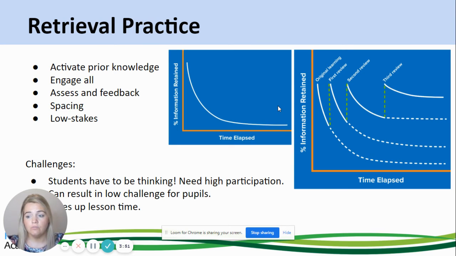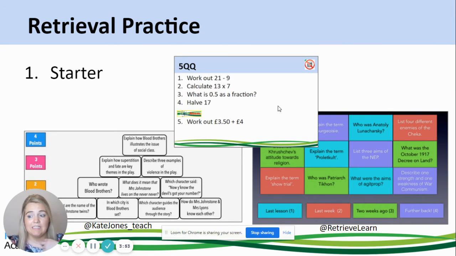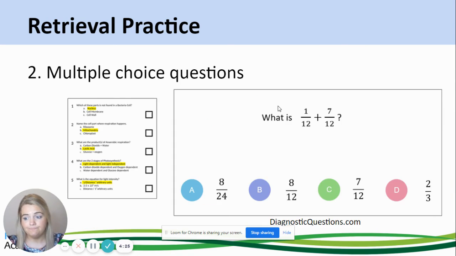But I'm going to run through some of the retrieval practice techniques that I've seen teachers use or that I've tried myself. Starters are a classic way to embed retrieval practice. In the middle, you can see a simple 5QQ, 5 quick questions. Kate Jones tweeted her retrieval pyramid on the left, and Retrieve Learn shared this grid of questions on their blog. And I wonder whether these sorts of starters look familiar or would look familiar to the pupils that you teach from your own lessons.